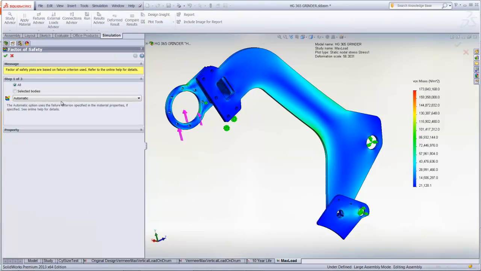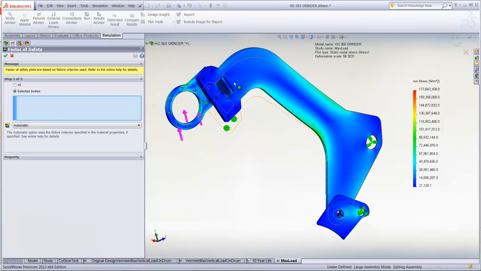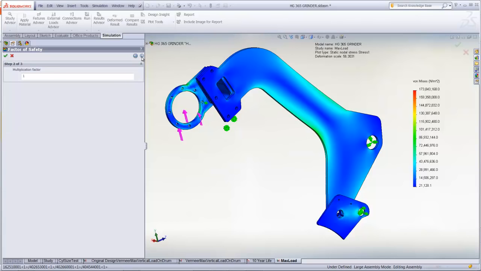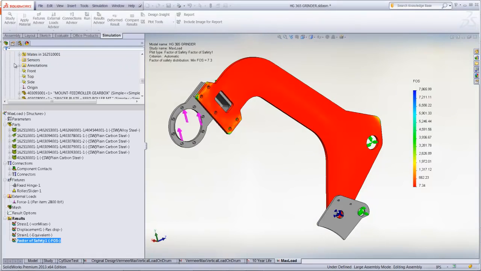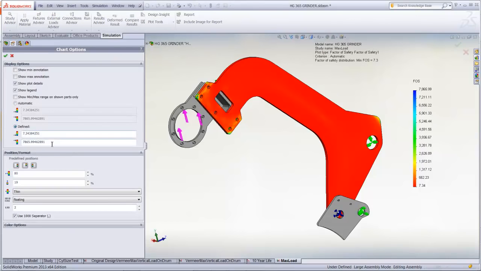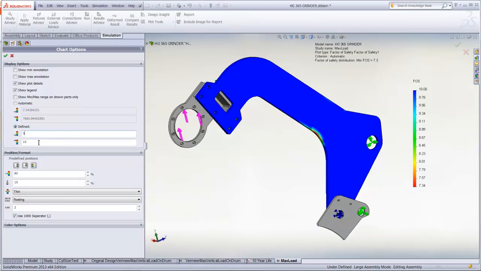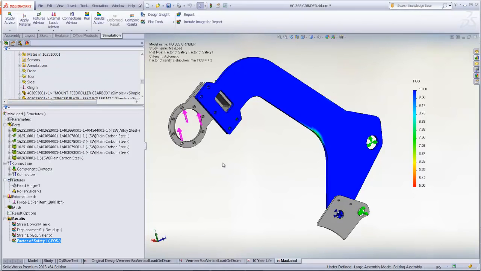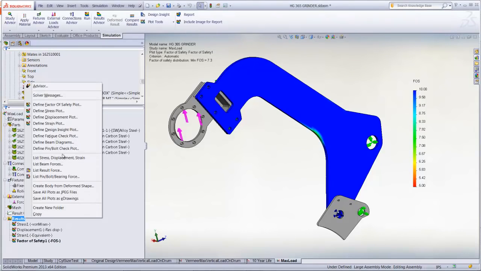If we have multiple materials in the model, it's often useful to view a factor of safety plot instead. Those materials might have multiple yield strengths, and in this case we are just interested in the grinder arm itself. And we're changing our factor of safety so that anything under 5 shows up as red, and then anything over 10 shows up as blue.